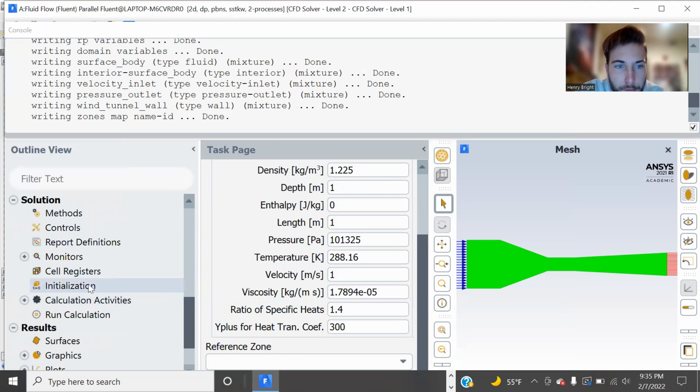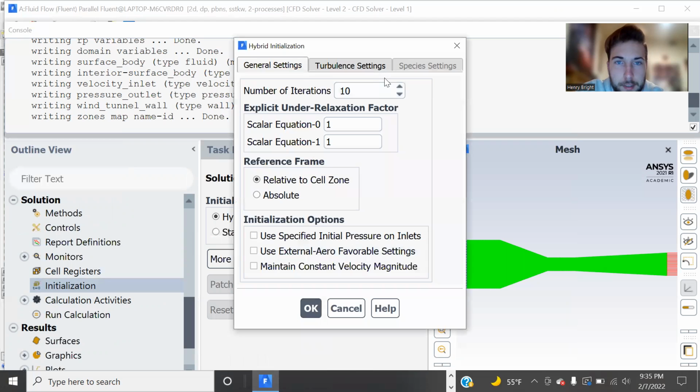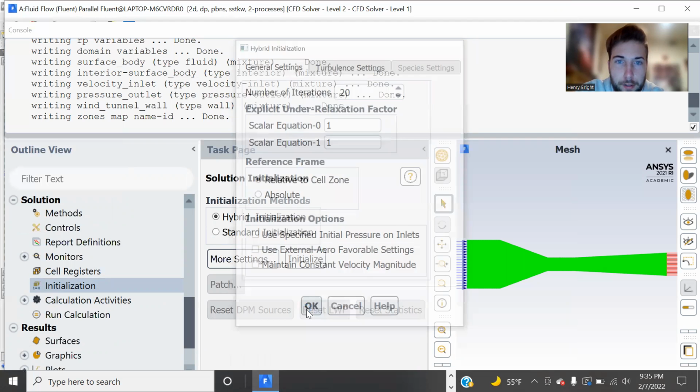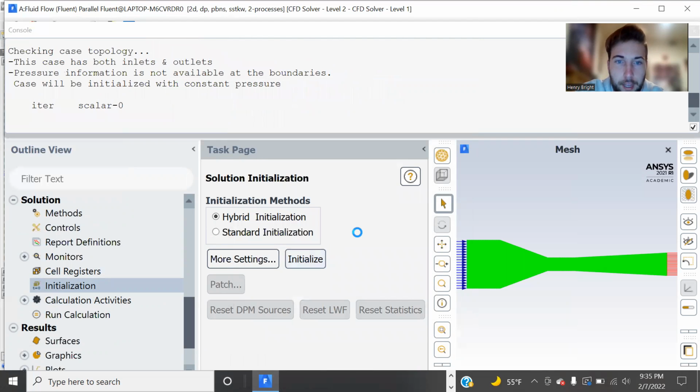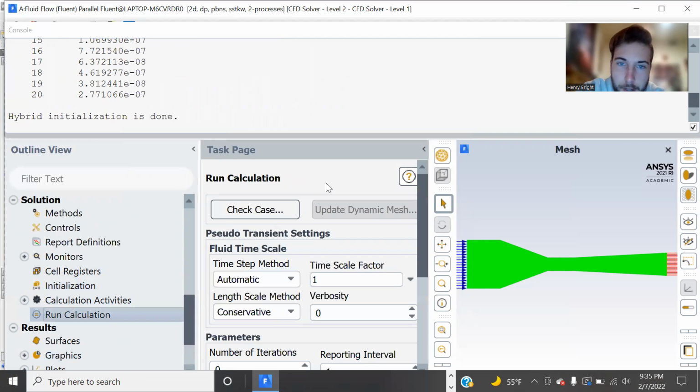So yeah, everything should be defined and good now. The next thing, all we have to do is initialize this. It starts with 10 iterations. I usually do like 15 or 20 just to make sure that we get low enough residuals. We'll go ahead and do the hybrid initialization, get everything ready. Takes just a second. Yeah, I like those results. So we're good there. And now we get ready to run our calculation.